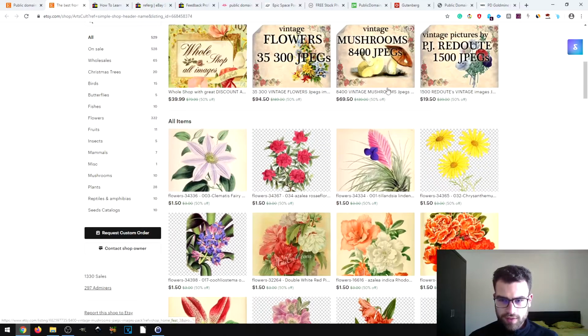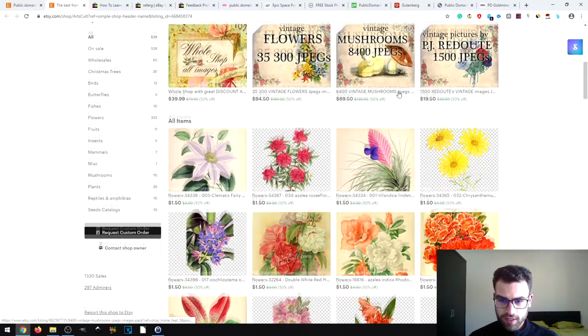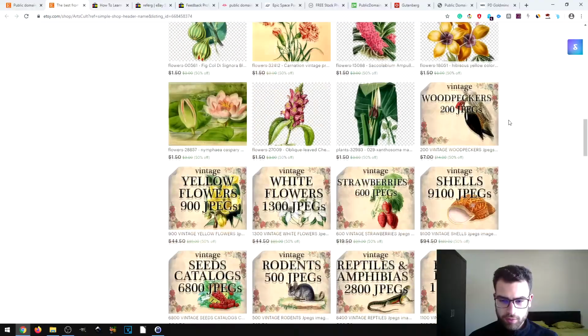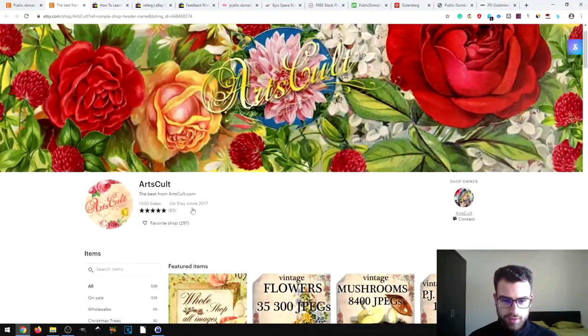There are actually some more expensive products, such as this one, which is just a package of different images. This can be used, I think, on decorations and things like that, but it can also be used for other purposes as well. And so, as you can see, they sell this here.